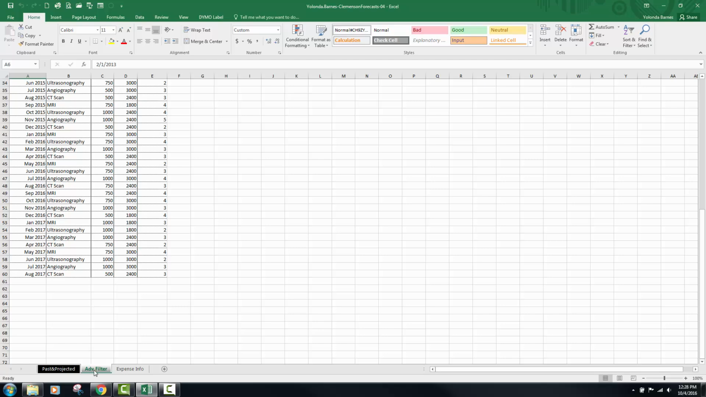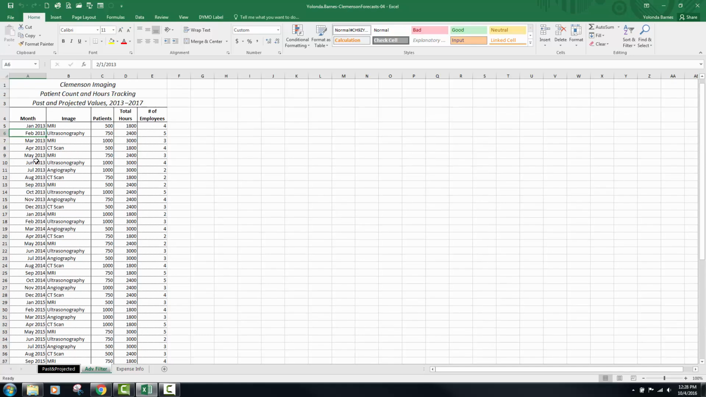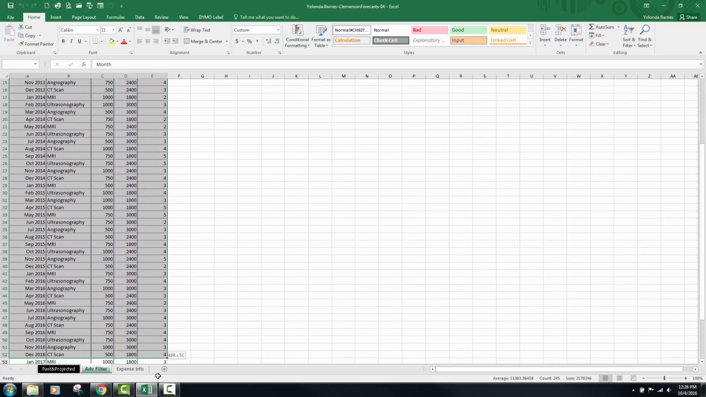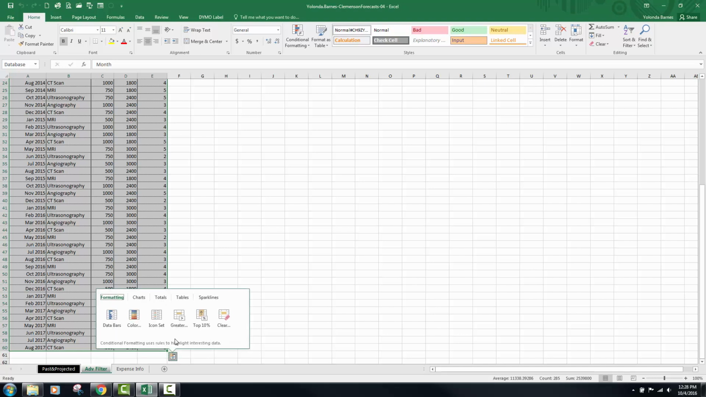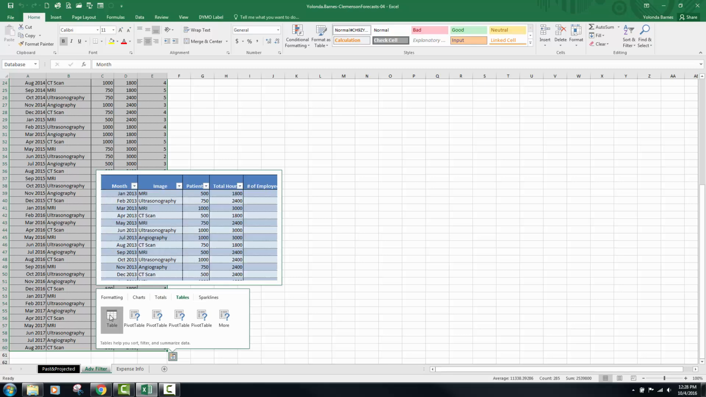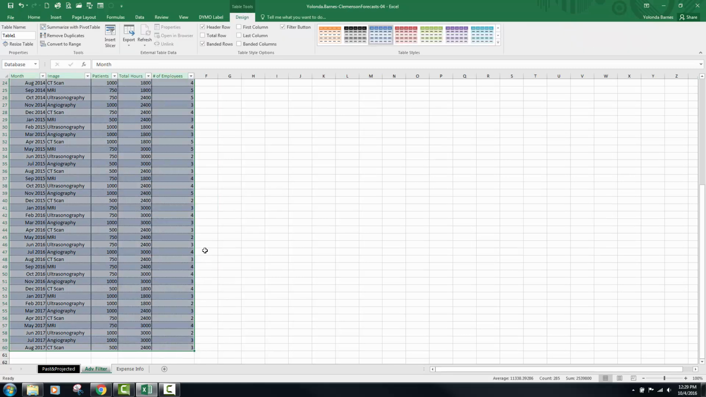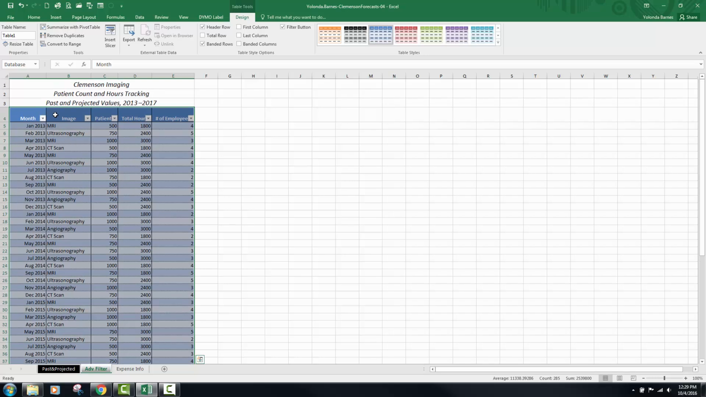Now you're going to create and format an Excel table. On the Advanced Filter worksheet, select cells A4 to E60. Click the Quick Analysis tool and choose Tables. Click Table, and now you see we've created a table.